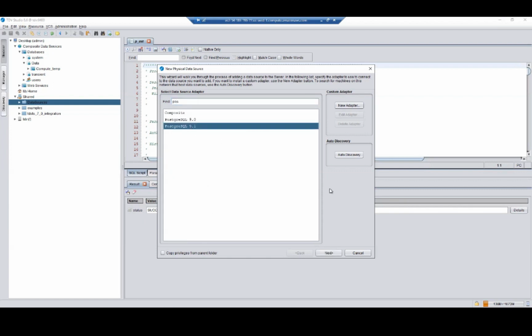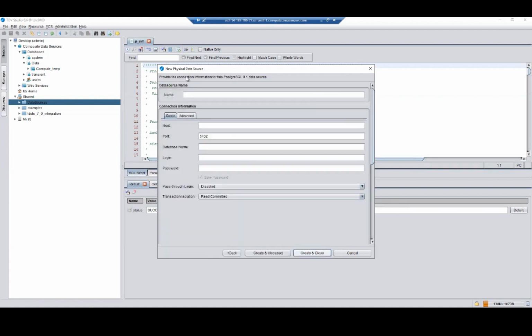So I select the Postgres driver, and we need to fill out some details here. First of all, let's give this a meaningful name. We need to give the IP address or the host name of the server that we're connecting to. The port, which I'll leave as a default here. The database I'm connecting to is called HTM, and I'm going through the user Postgres. We then hit this button here called Create and Introspect.